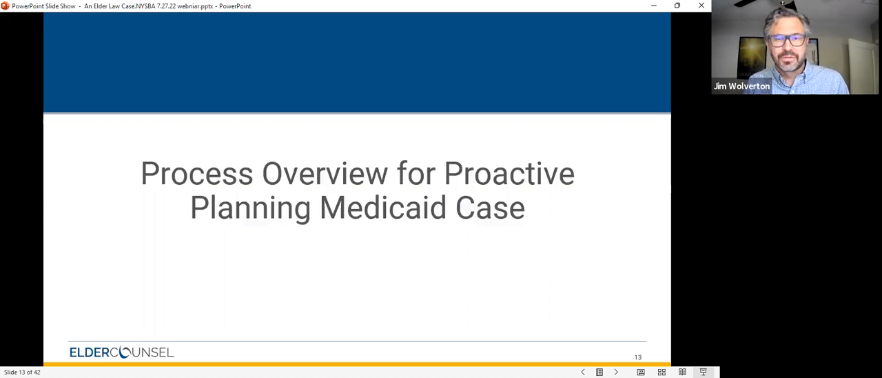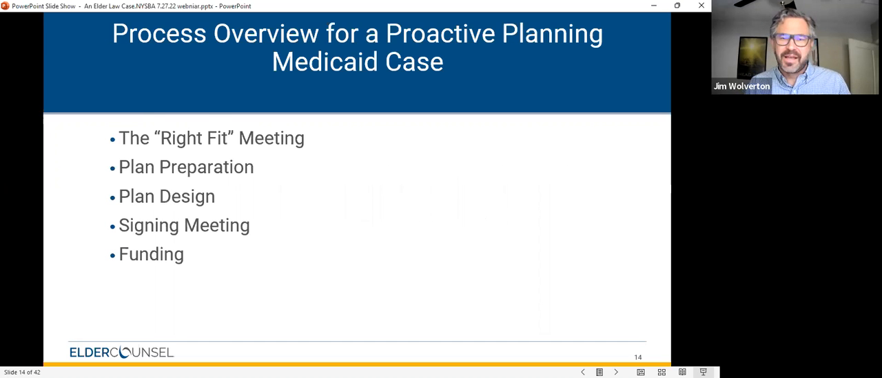Now we'll get into the initial consult through funding. This is a process that we teach at ElderCounsel for proactive Medicaid planning cases. It's not the only way to do it. It is just an outline and a structure for folks that might not have a structure in place already. So no one chiseled this into stone tablets. You can take this and modify it any way that you want, but I'll hit on the highlights here that we teach.